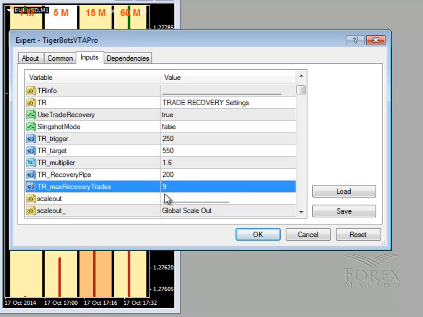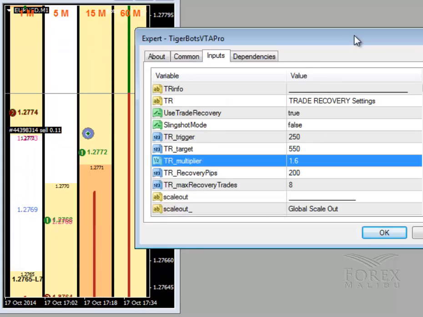So your account may be able to handle 10, 11, but I'm going to tell you right now, you probably don't want to go more than 6 or 7 or 8. And yes, the stop out would be this thing here. That's a very good question.